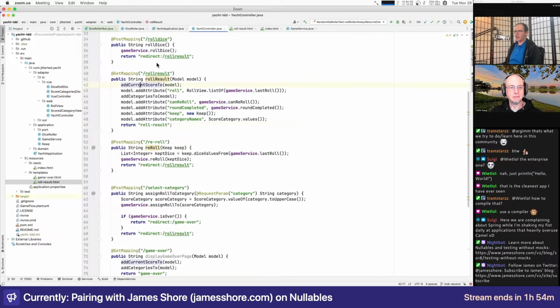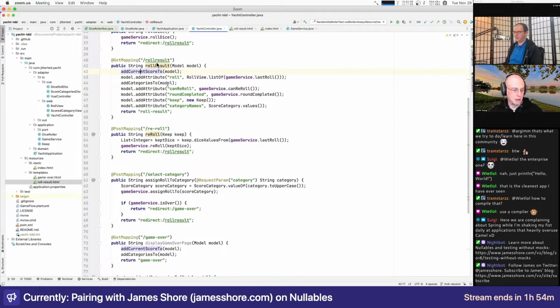Now, how come you have add current score, but the rest of them are just add attribute? It was basically some refactoring that I'd done because I used add current score in multiple places and add categories in multiple places. Got it. It's a little bumpy ride reading that one, but yeah.